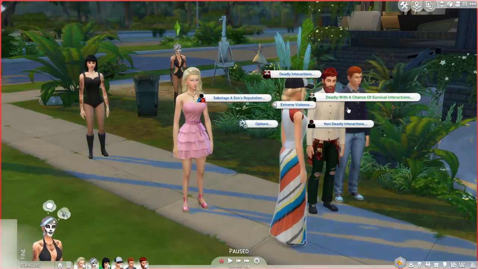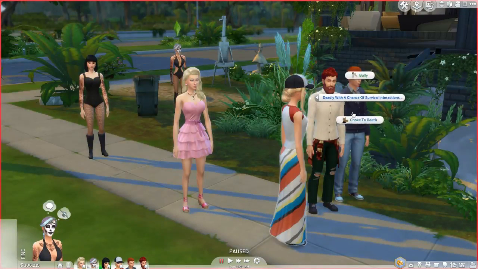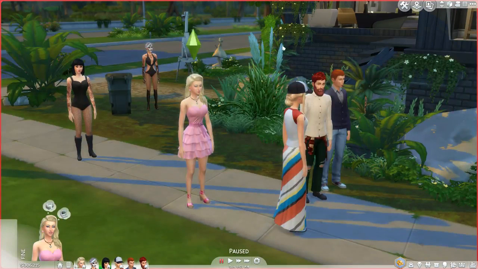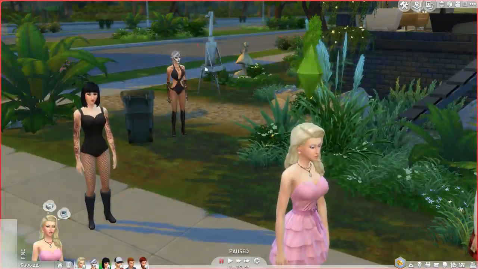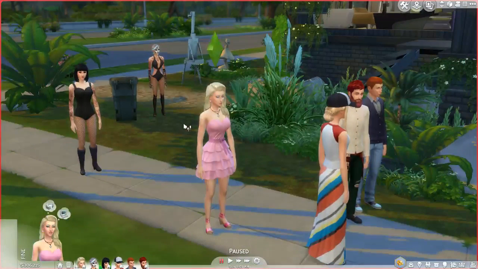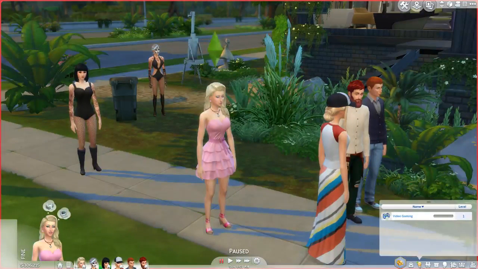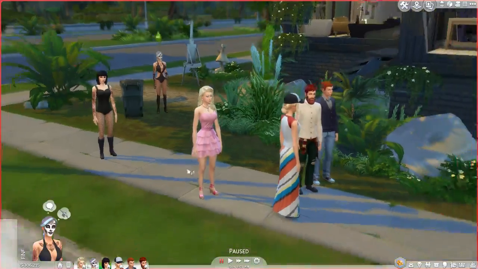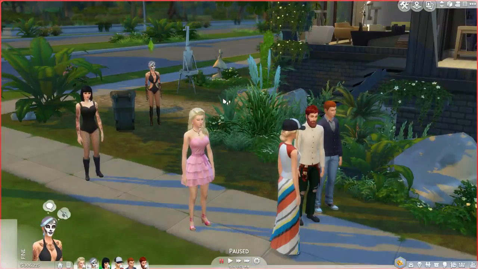And then we have a new category called deadly with a chance of survival interactions. Now, these 2 interactions I've already shown in previous live streams, but in case you haven't watched that, we have a bully interaction, which will make the sim start bullying the other sim to the point where they will get depressed. Now when they get depressed, they might actually commit suicide, or they might kill the killer. That depends on their traits and their skill level. So if they have a high level fitness skill, they will kill you. If they don't, they might commit suicide.